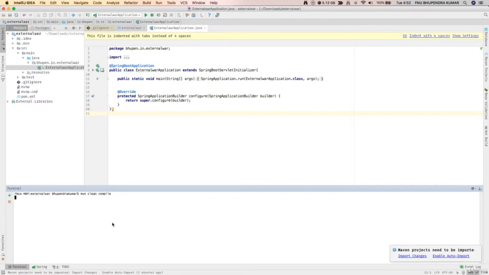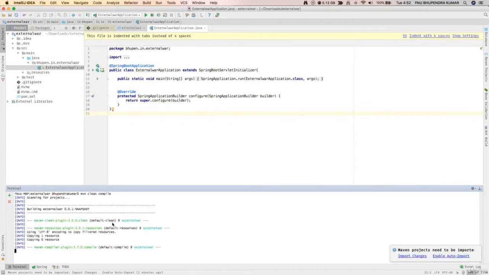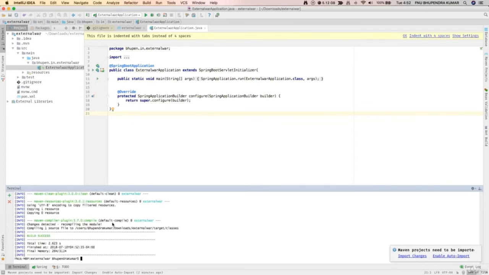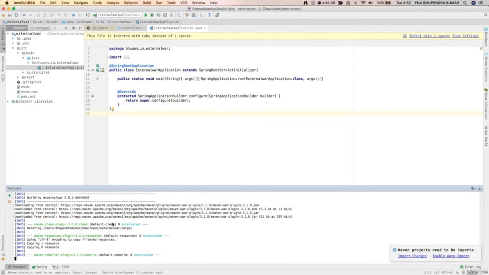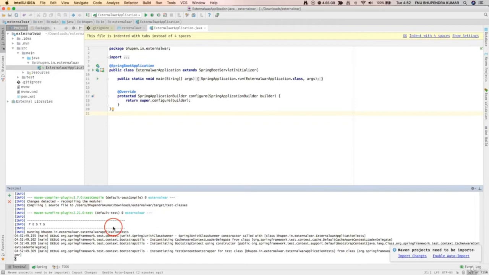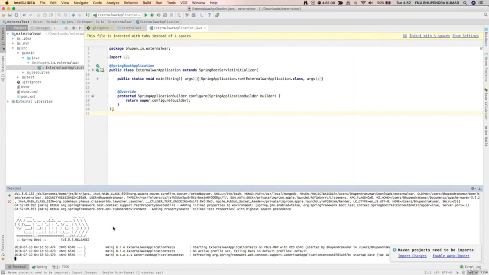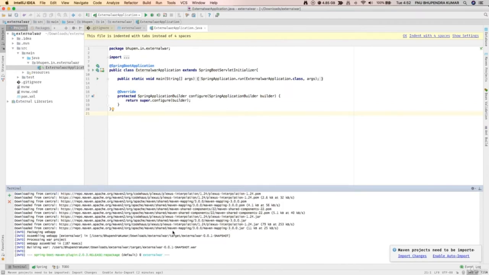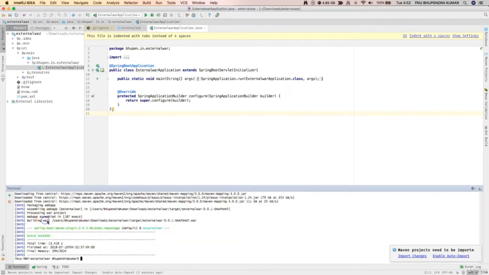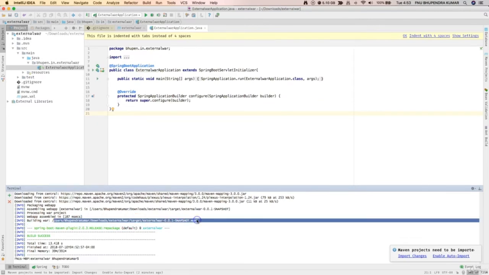Let's compile and package it. Once we package it, so here you see we have a war file created. We can deploy this war file to any application server.